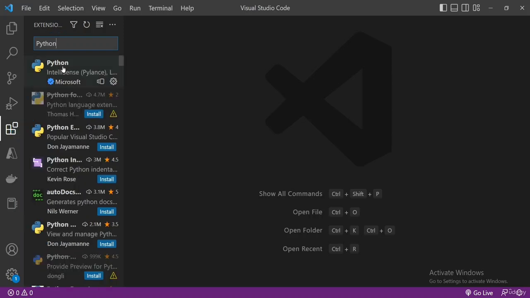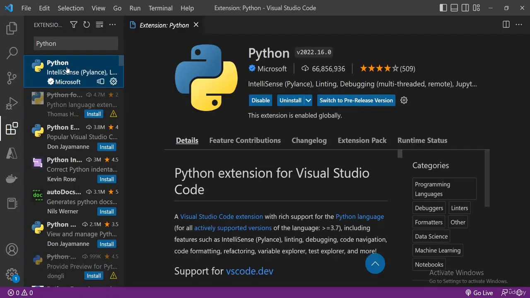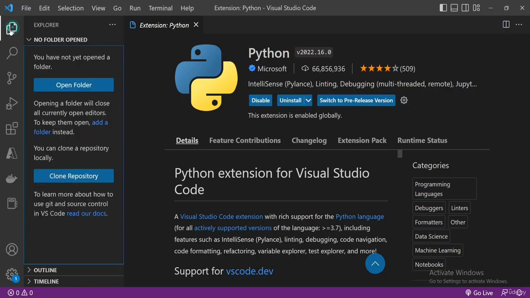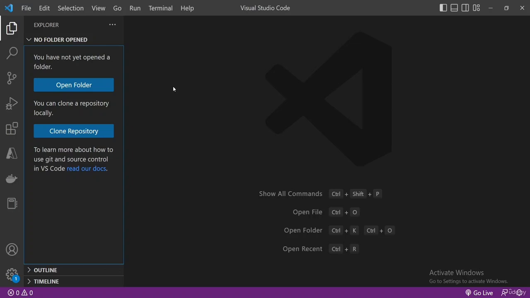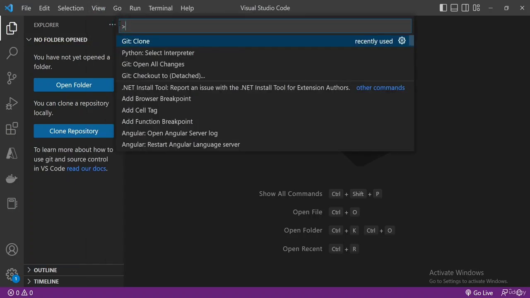I'll search for Python, just click on it and install it. It's already installed in my system, so all you have to do is get the install button here and install this particular extension. Once this extension is installed, you just close it, and now you have to select the Python interpreter to make the whole environment of Visual Studio Code a Python-based environment. For that, you have to go to View. Here you will go to the command palette and go to Python: Select Interpreter.